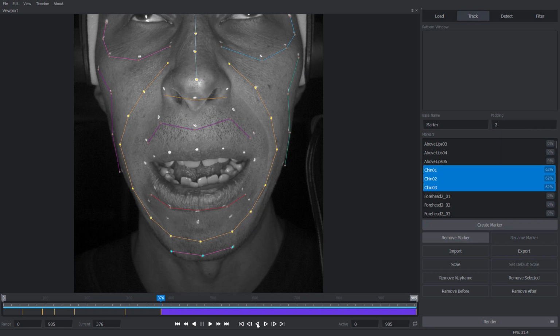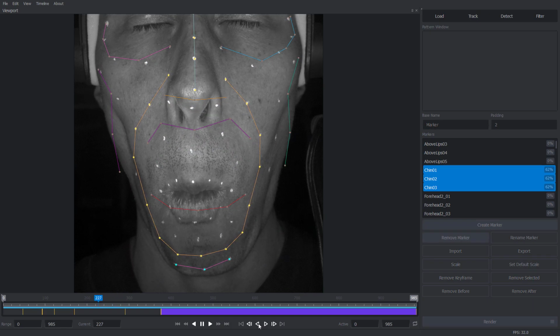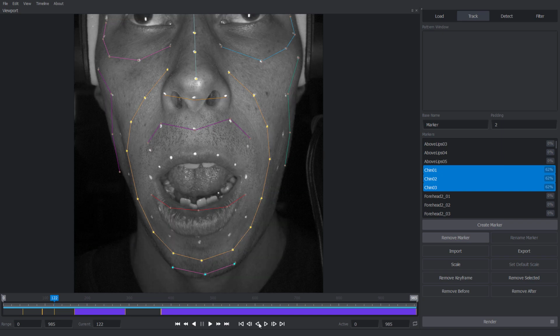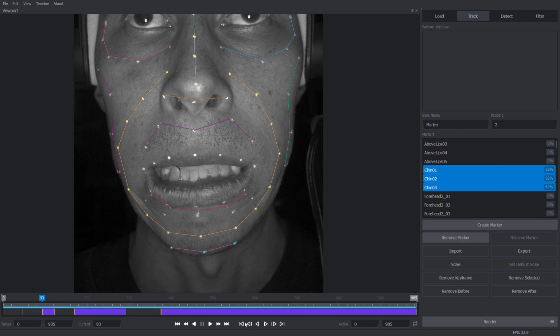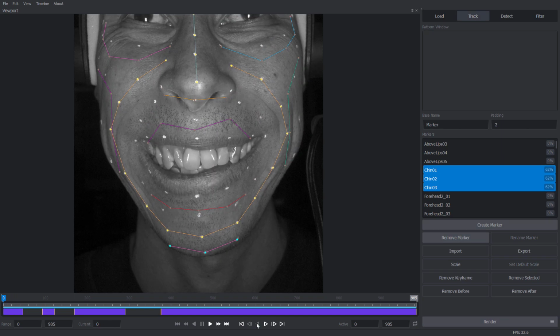When the tracking reaches a keyframe, it stops. We know that the next section is not trackable, so we simply skip it and switch to the next keyframe. Then we continue tracking from there. We can continue this process until we have tracked the entire range. For the sake of time, let me pause the video and come back to you when all the markers on the face have been tracked.